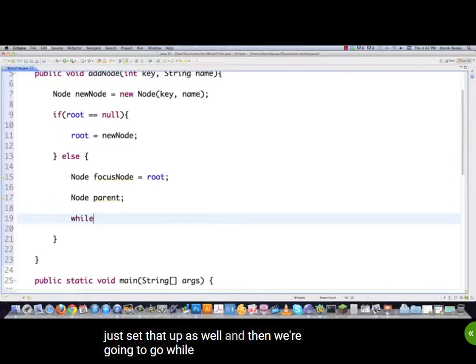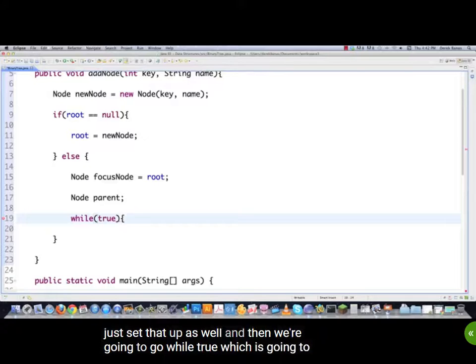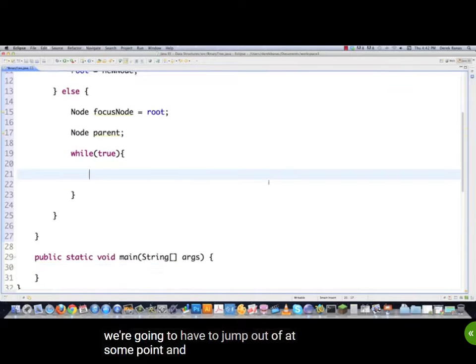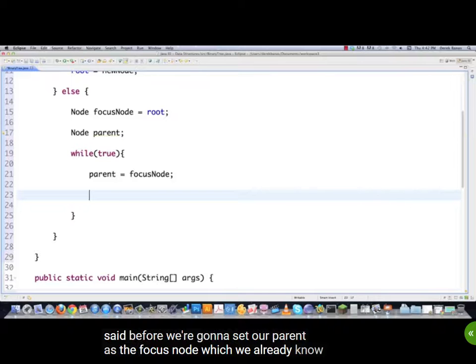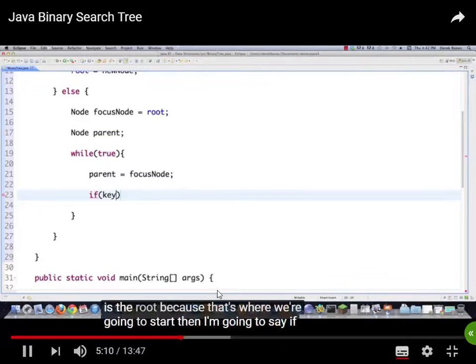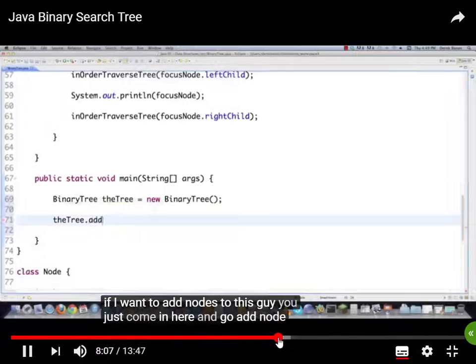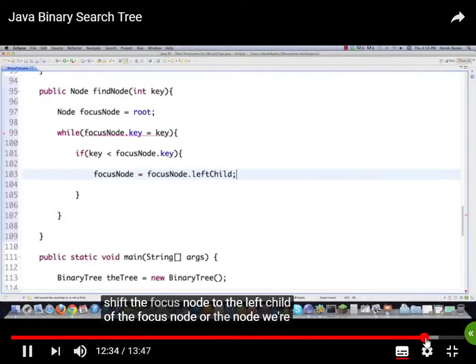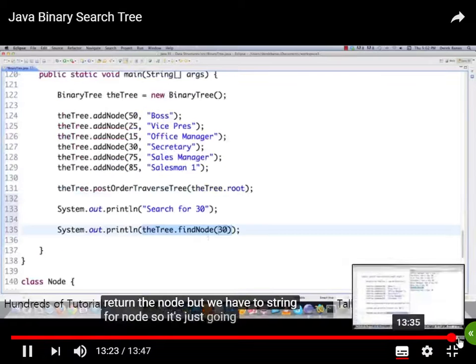And then we're going to go while true, which is going to create an infinite loop, of course, which we're going to have to jump out of at some point. And then, of course, like I said before, we're going to set our parent as the focus node, which we already know is the root, because that's where we're going to start. Then I'm going to say if key and add node like that, and paste those in there, the node we're looking at. So it's just going to print it out.